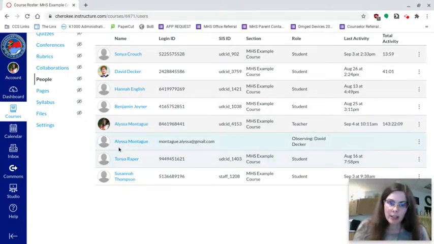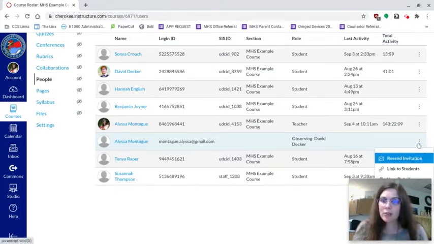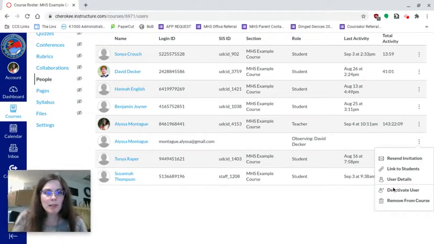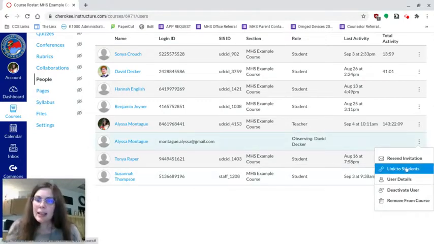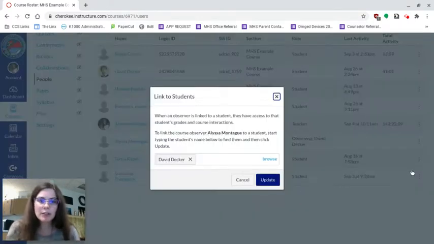All right, so the final way to pair is very easy. You simply find that observer in your course, and you can click on these 3 dots next to their name, also called the hamburger. If I move my face over a little bit so you can see here, they've got a tab here that says link to students. So find that observer, click on the 3 dots next to their name, and then click link to students.